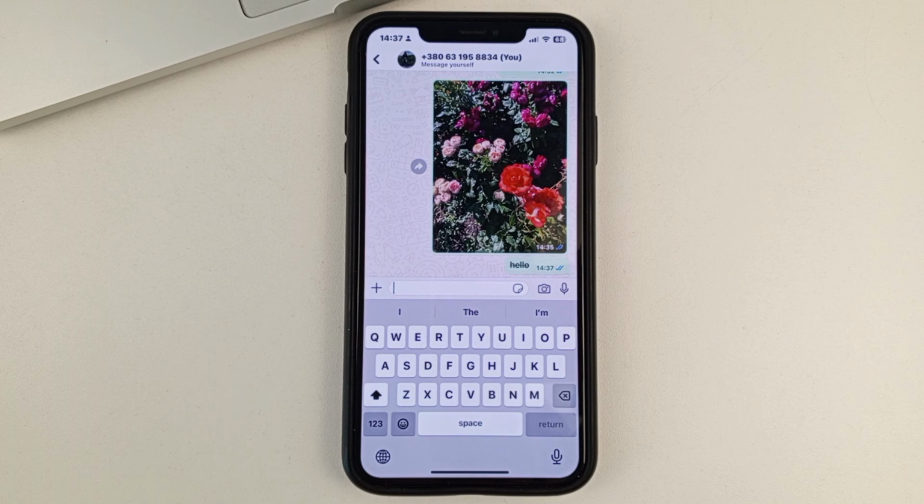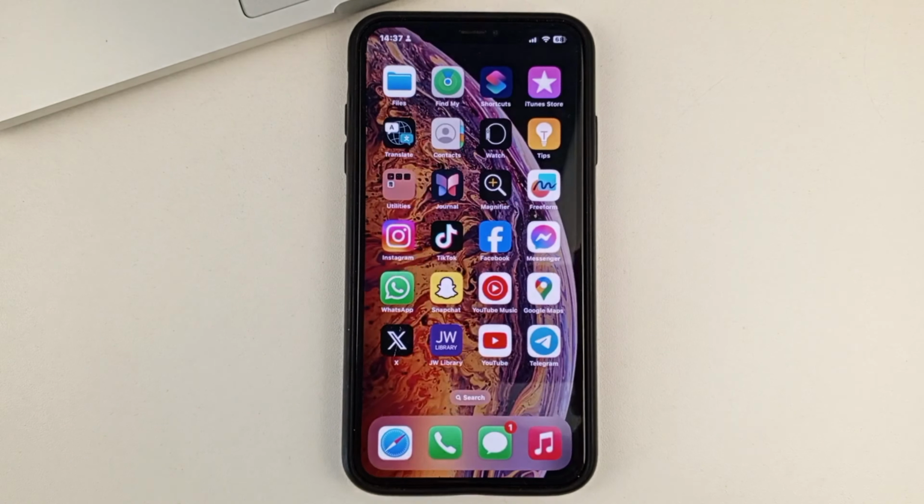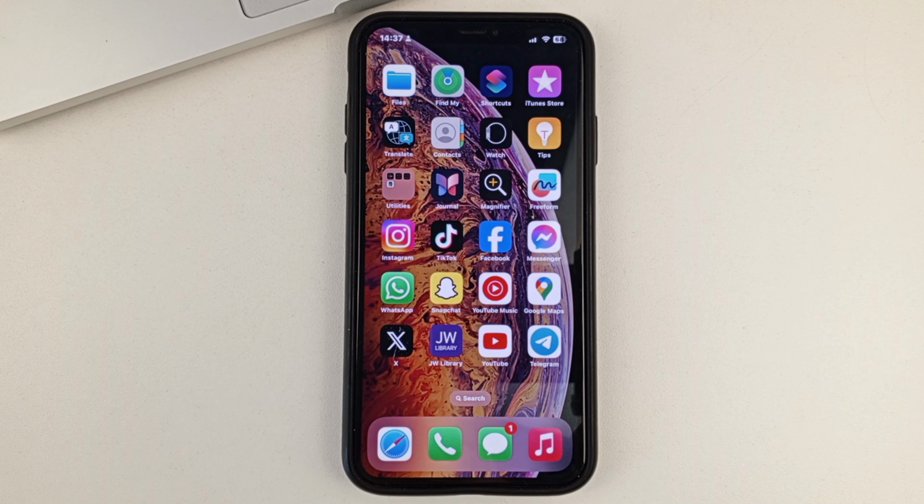Friends, I really hope you have understood how you can easily make strike-through text in WhatsApp. I really hope this information has helped you.